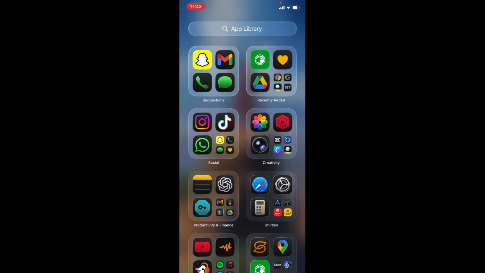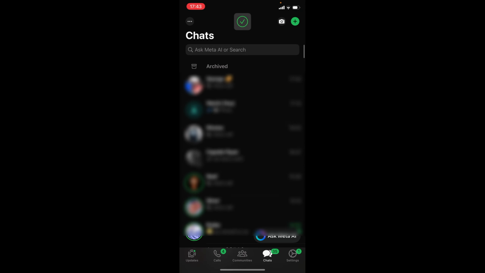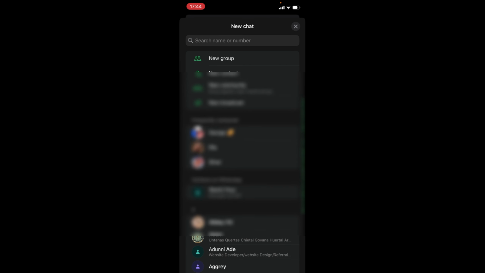Step 2. Open WhatsApp and navigate to Contacts. Open the WhatsApp application. You'll see your usual chat list. Look at the top right corner of the screen for the plus icon, or an icon that looks like a person with a plus sign. Tap on it.